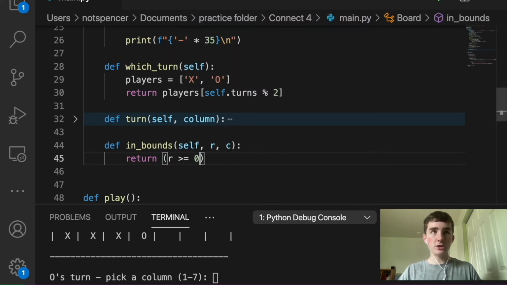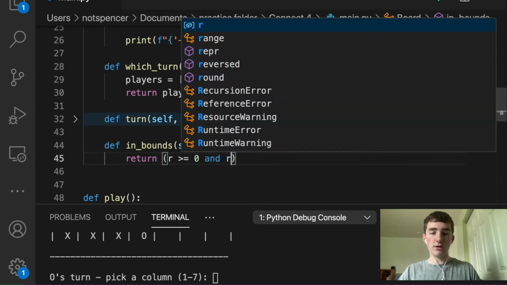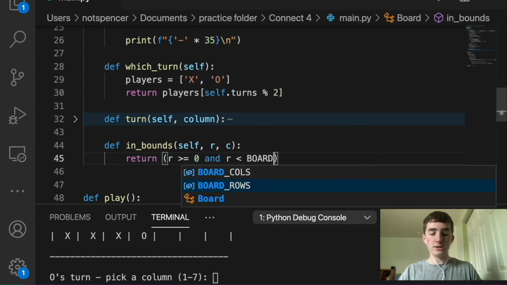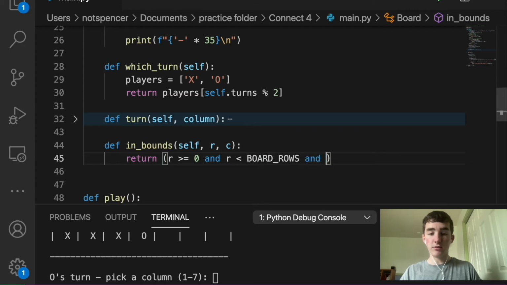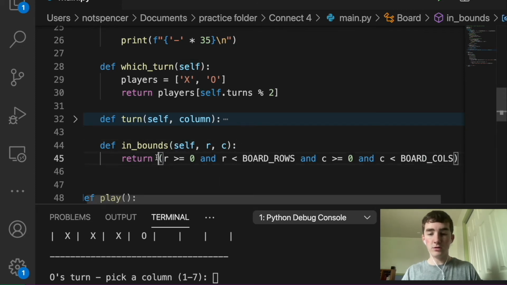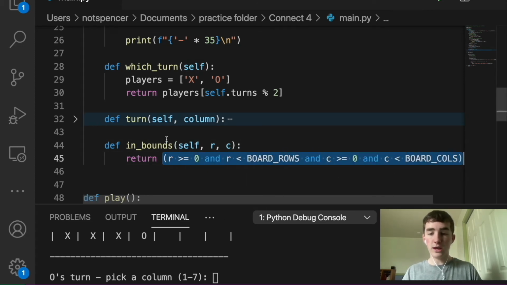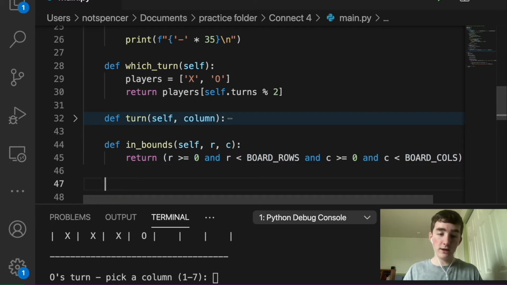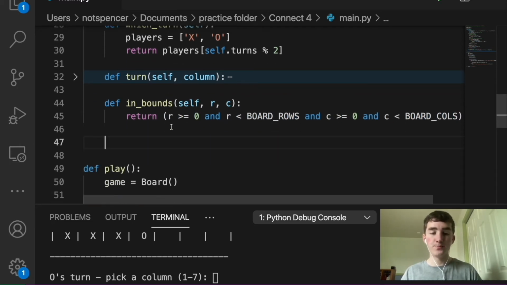Now, let's see if this is a valid move. If r is greater than or equal to 0, and r is less than the number of rows in total, and c, the column, is greater than or equal to 0, and c is less than the number of columns set. This will return a Boolean, true or false, if this coordinate is inbounds.